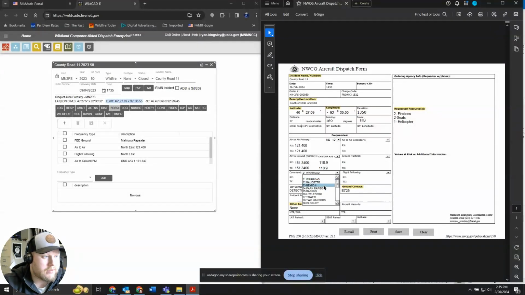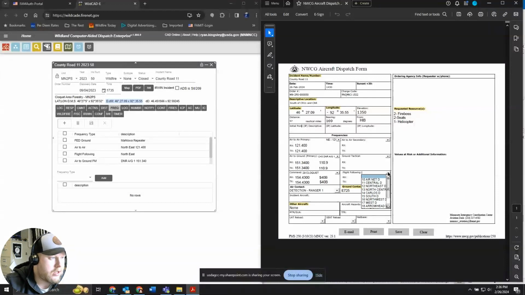What frequency are they using for command? We know that this is a Cloquet fire, so we are going to select Cloquet. It automatically puts that in there. Flight following, we're going to say that we have assigned this to Arrowhead. So it automatically puts that information in there.